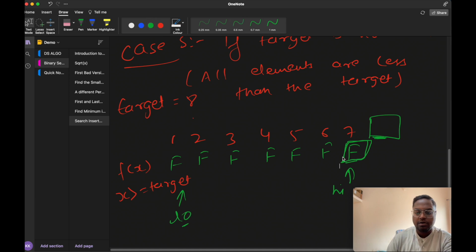You see, low will point to the last false value. But in this case where the last false value is at the very end of the array, that means no elements greater than the target are found. All the elements are less than the target. All the elements are less than 8 here. So we have to insert our 8 here.